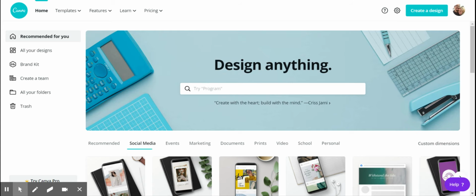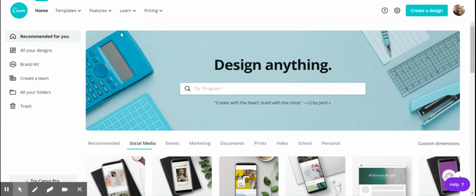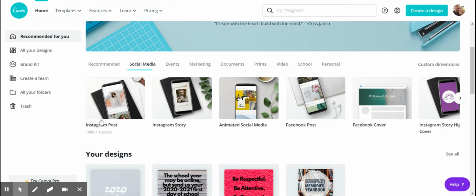Welcome to Canva.com. So just to give everyone, kind of as we're getting started, we got everyone on the social media post. If you want to make an Instagram post, Canva.com is free. You can create a free account. And so if you go under social media, there's actually an Instagram post size already set up for you.